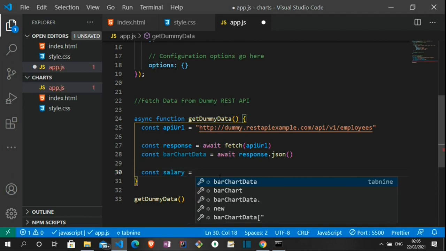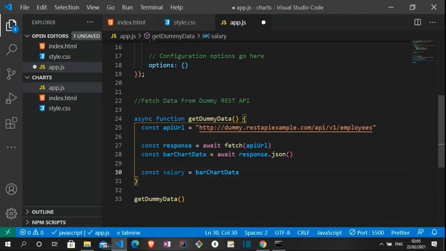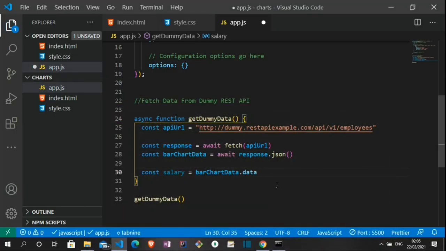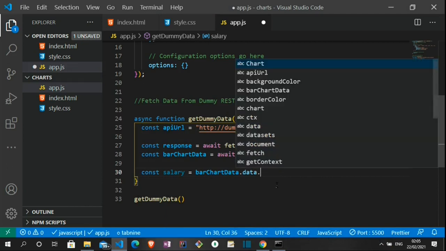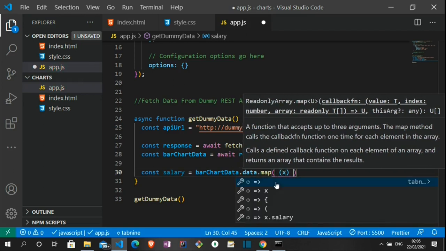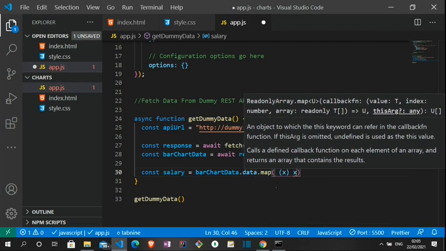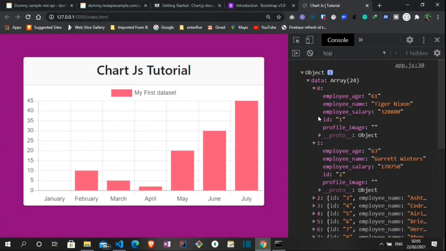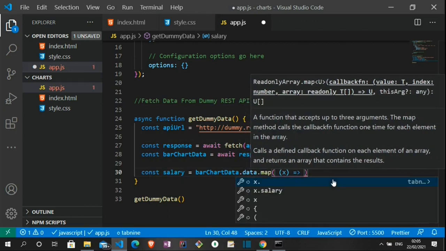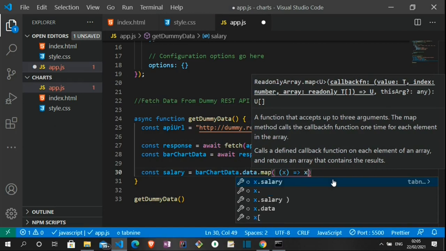So I can say varchar data dot data, because that's what was returned when you check this. Yeah, this is returned as data. So the data, we need to look through it using the map function in JavaScript. So dot map, let me just say x, then x dot, what do we have there, employee age. Let me copy that, employee age. Oh, we forgot about the arrow, we need an arrow here, x dot employee age.